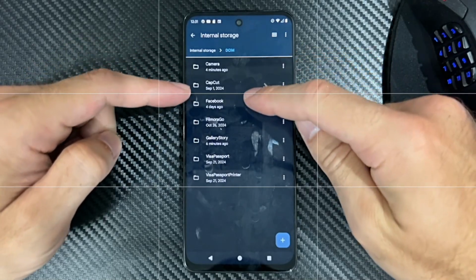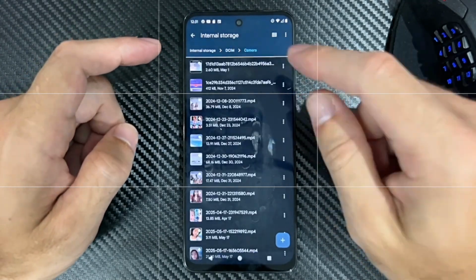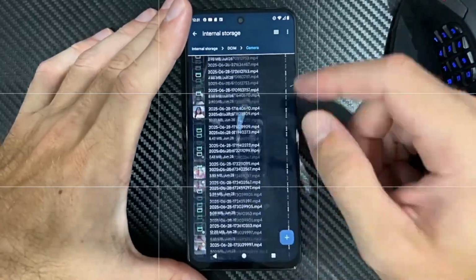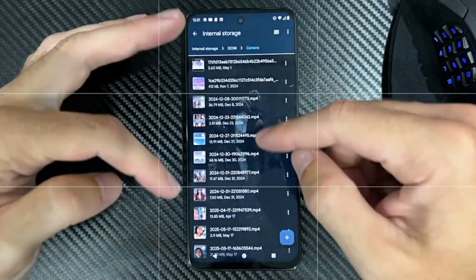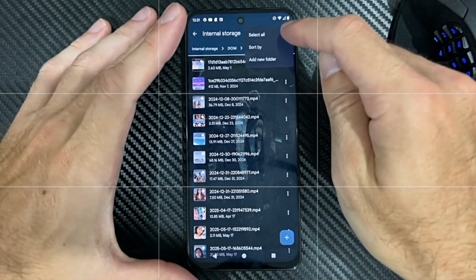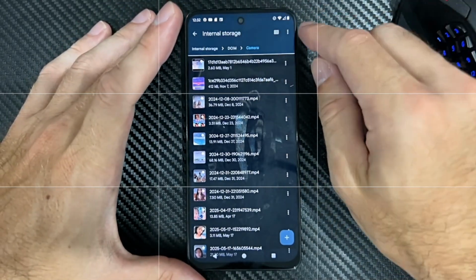This is probably going to be camera, Facebook. Got Instagram on there or something. So let's go to camera, and you can see, yeah, there's a lot of photos on here. So if I swipe up, you can see all these different documents. Now, if there was an option to select all, you can see select all. I could select all these and move them over to that SD card.